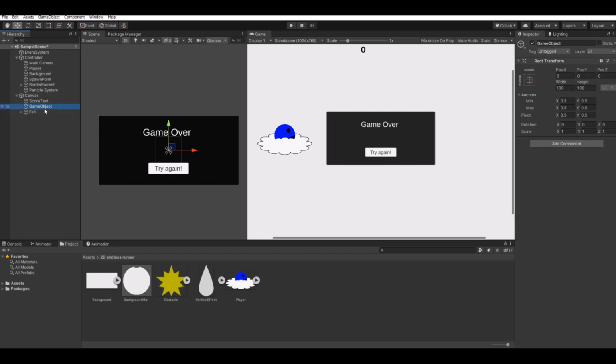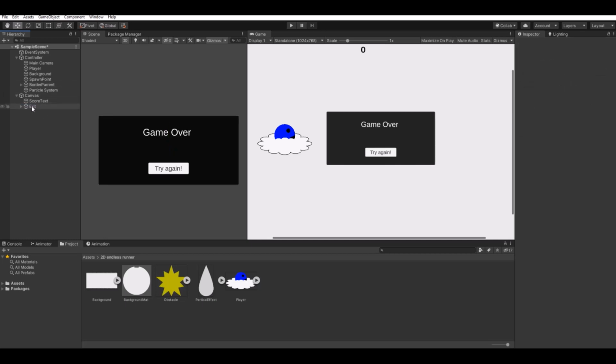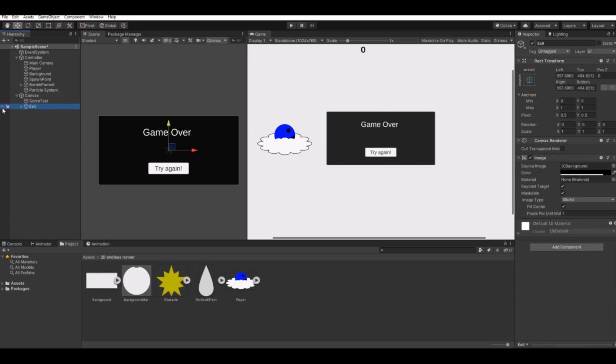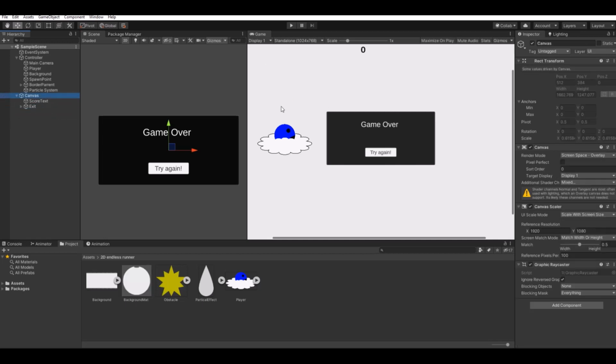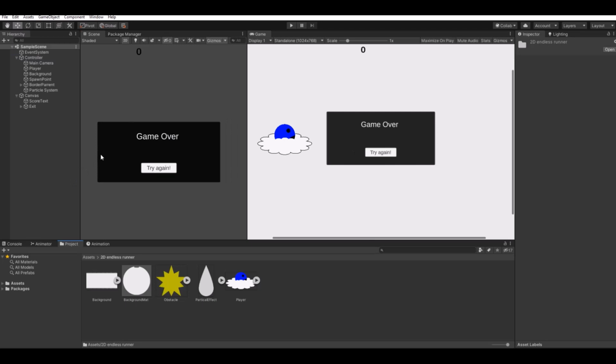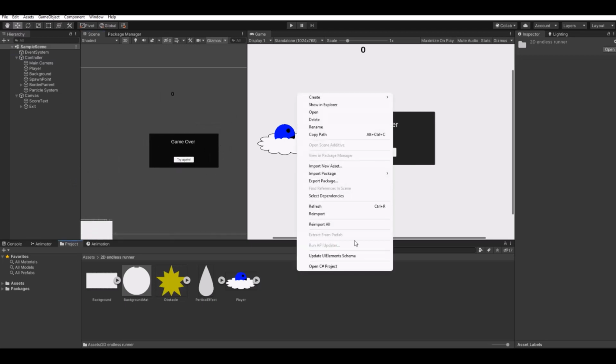And this empty game object I made, it was not for nothing. The score text, the exit background here, and we of course need, yeah, it's fine. So that's everything for the setup here. Now let's create the script for controlling all these things that we have.